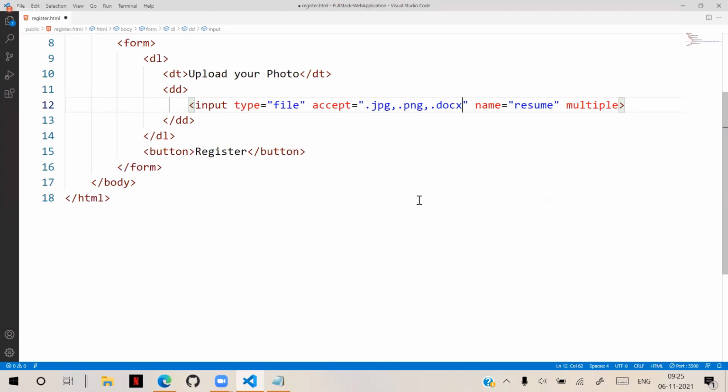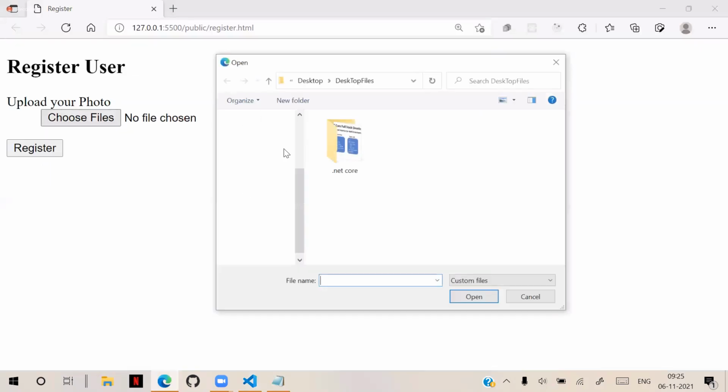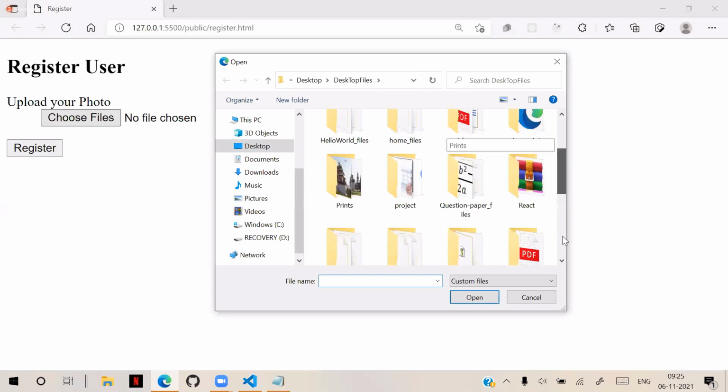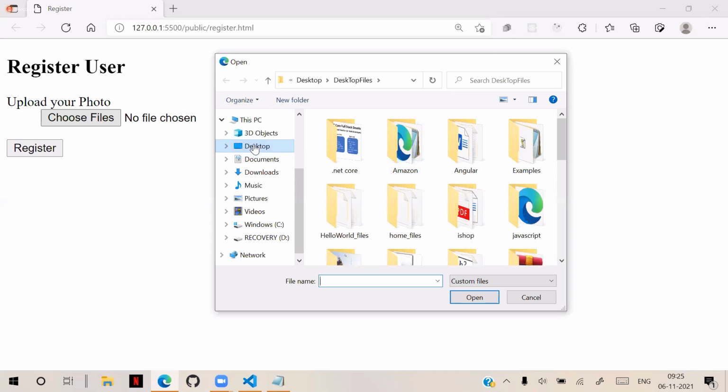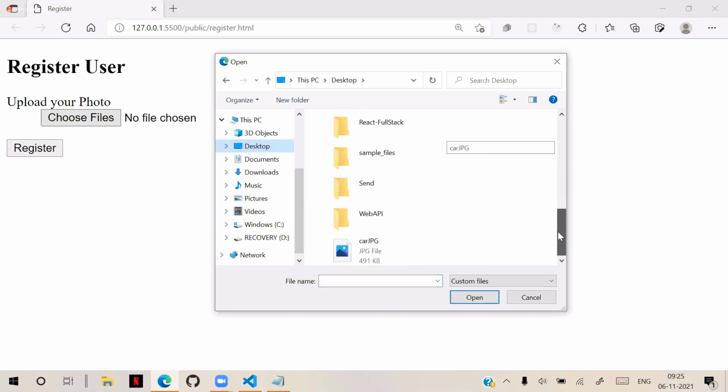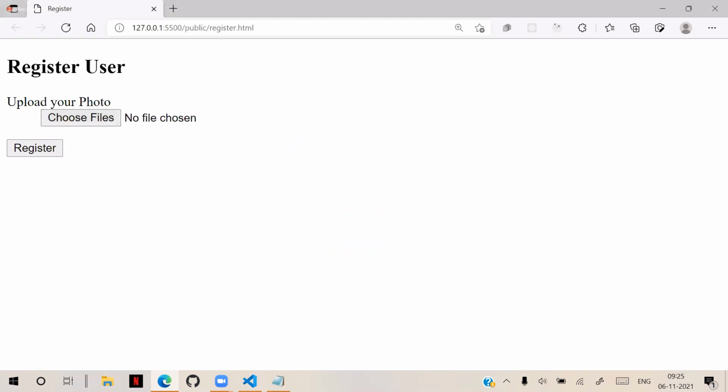There is another technique. You can write extensions or you can write MIME type. If you remember, I told you about MIME types. We can write MIME type like image/JPEG like this. That MIME type also allows you to select only those types of files, JPG files, whatever files are there, only those files it allows you to upload. It will not allow any other type of files. So you can use MIME type or you can use the extension.